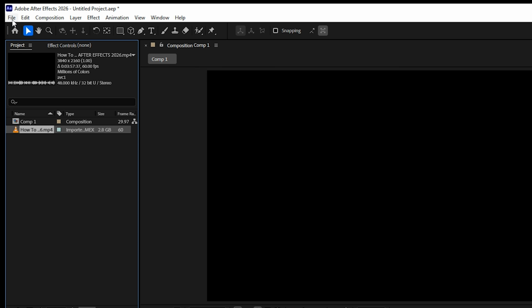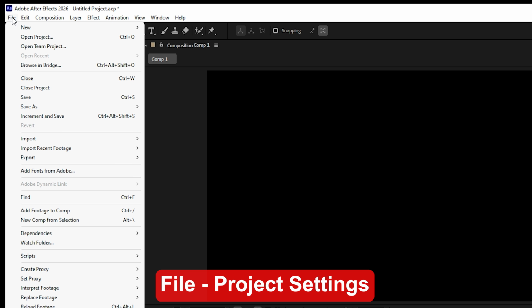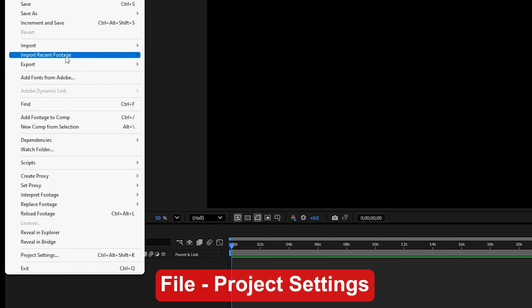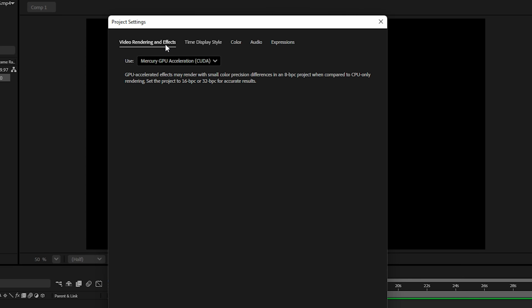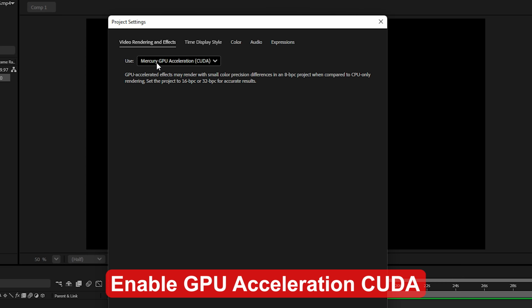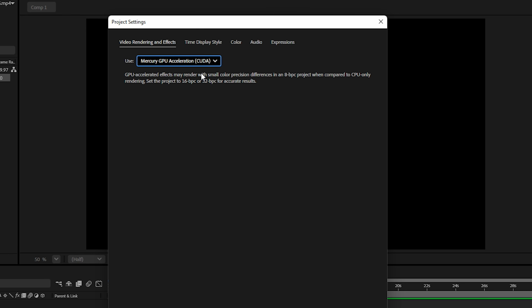Now first of all, you need to go to File in the top left navigation of After Effects, and you need to navigate to Project Settings. Once you're inside, under Video Rendering and Effects, you need to select your Mercury GPU Acceleration CUDA from this drop down. It will use your GPU while you are rendering.